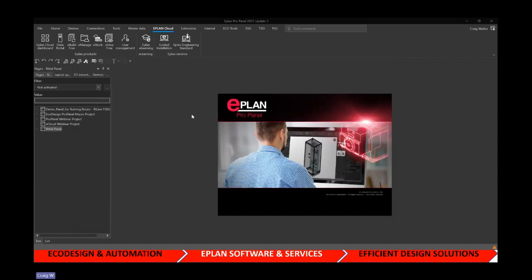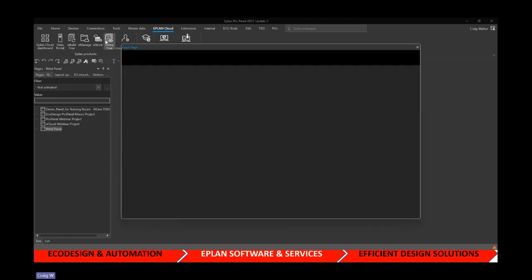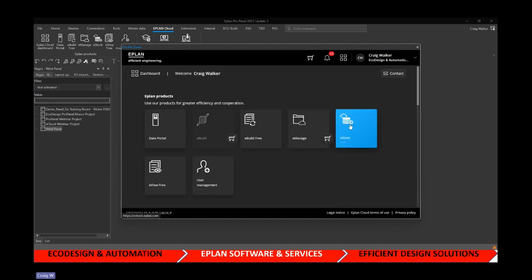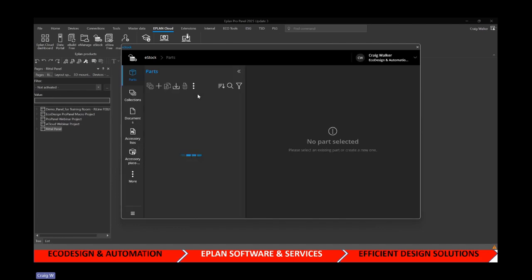The way you configure or use the eStock parts, you need to upload to them, but before you do that, let's have a quick look at it. So this I'm going to do mostly through ProPanel or P8. It works for both. It's also available here, shortcut. eStock. So this can be a little bit intimidating when you first start with it, but once you get familiar with it, it's quite easy to use.